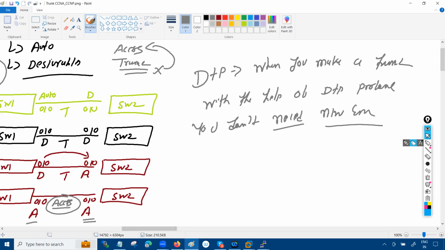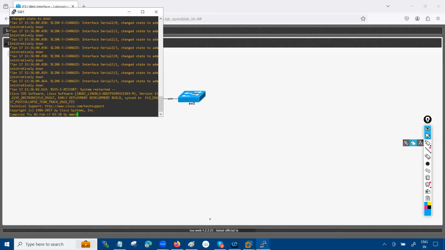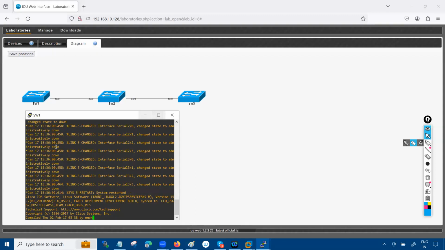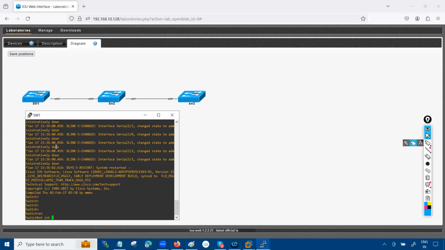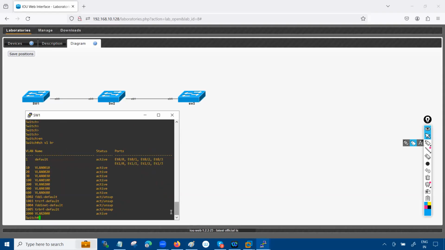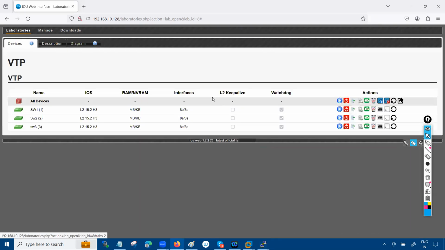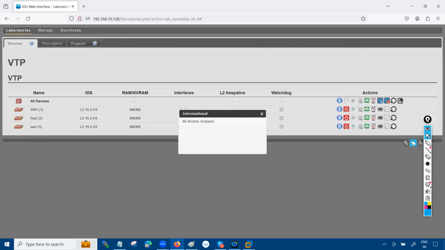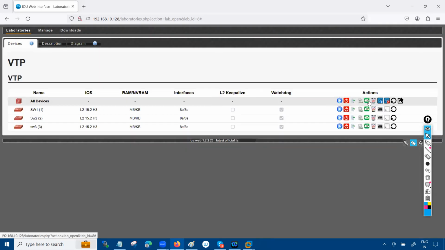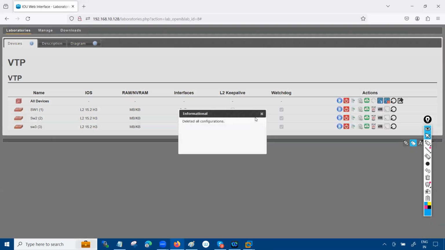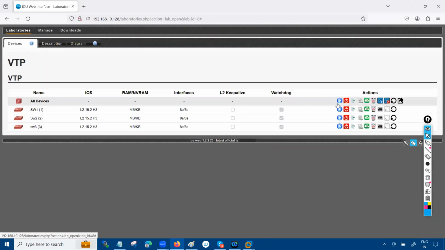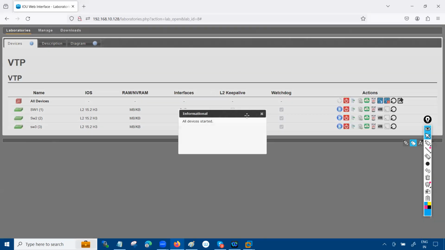So let's take an example. Right now you can see we have switch 1, and there is no trunking. If you see switch 1, interface trunk. Sorry, we'll do the brief right now. Hold on, guys. Let me stop this device and wipe all the configuration. Now the devices are wiped. All good.